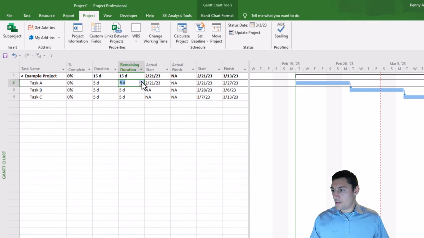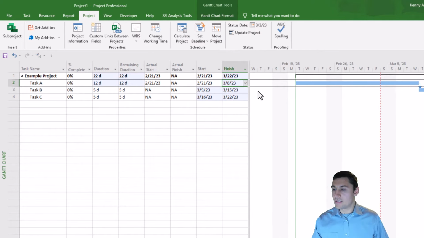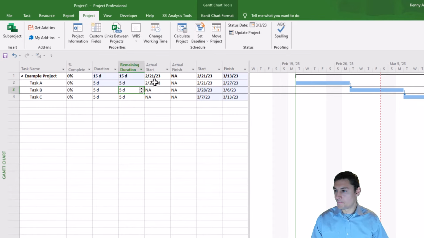So I'm just going to bump this up until I hit the date that I want. Again, that date is March 8th. So I'm at March 6th, so I just bump that up by 2 more days. And now you can see that the task is finishing on March 8th. I'll show you a neat trick to update the finish date of any task in your schedule without needing to actually do this. So I'm going to set this back to 5 days here.